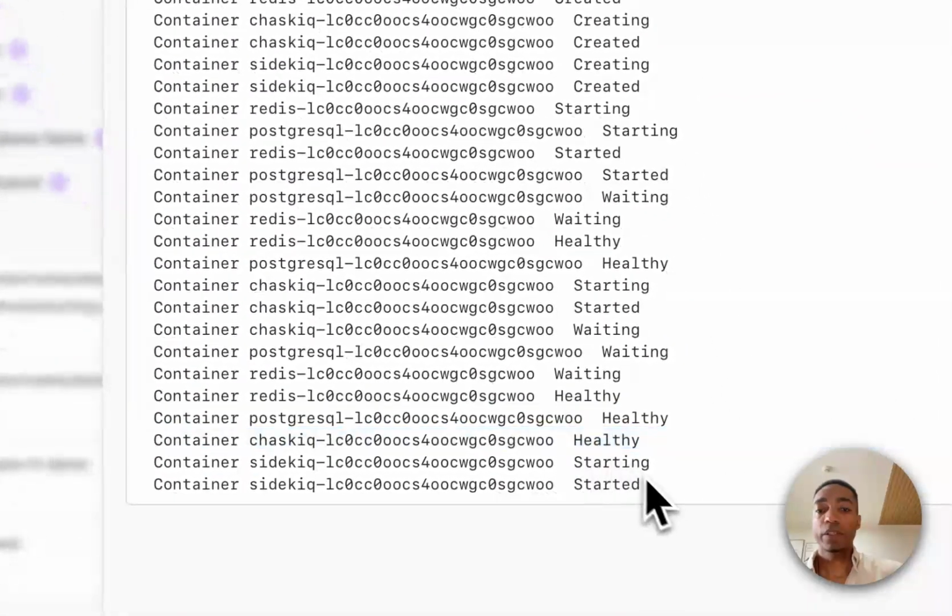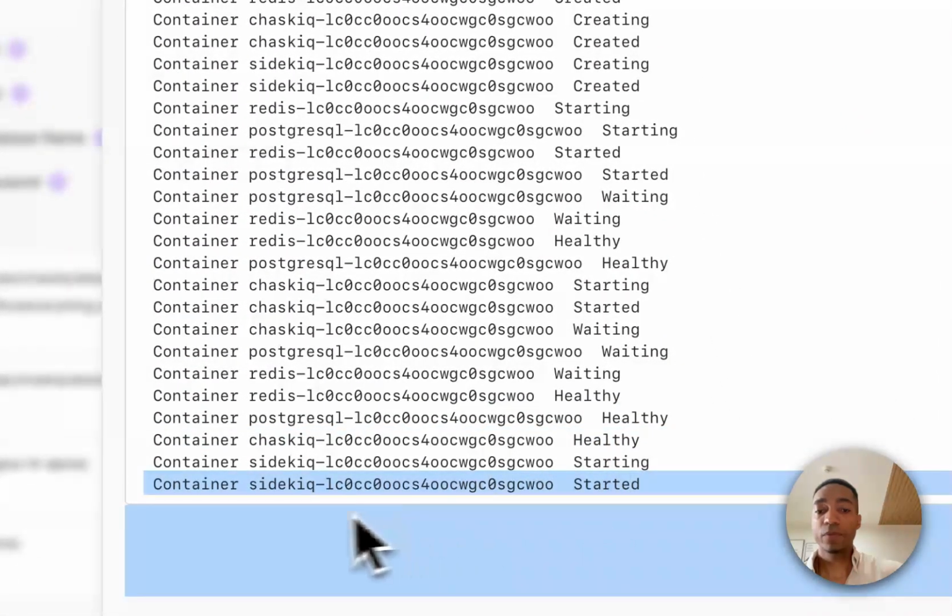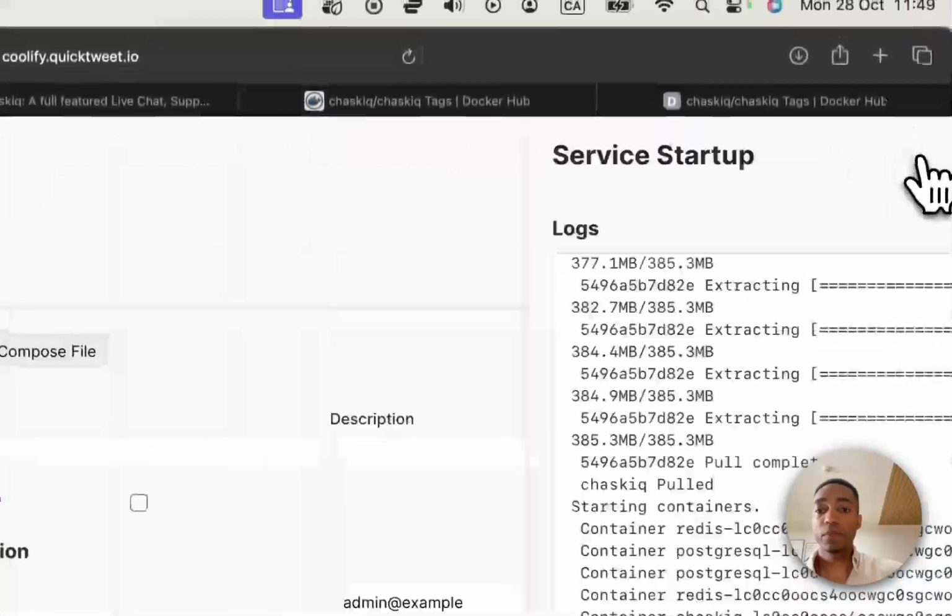So now our containers have started. We're just waiting for the last one to be healthy, Chaskiq. So we can close this for now.